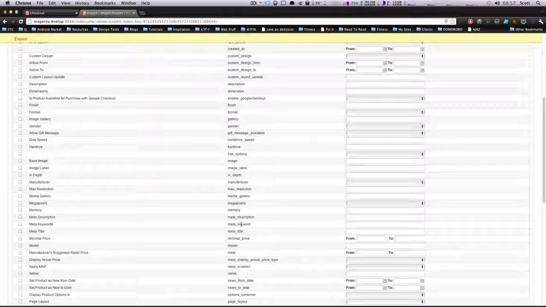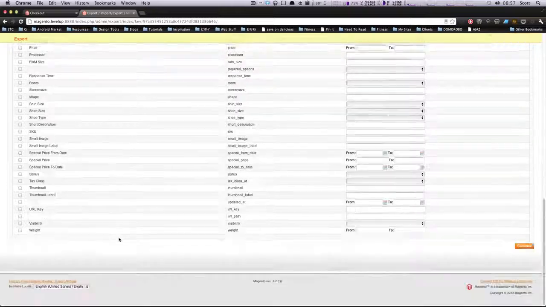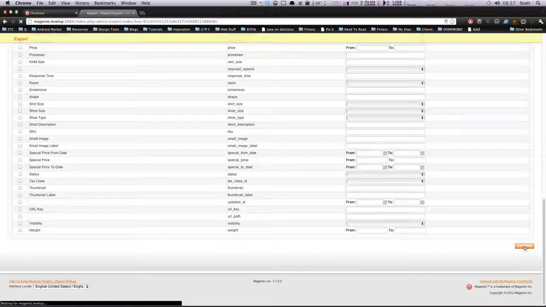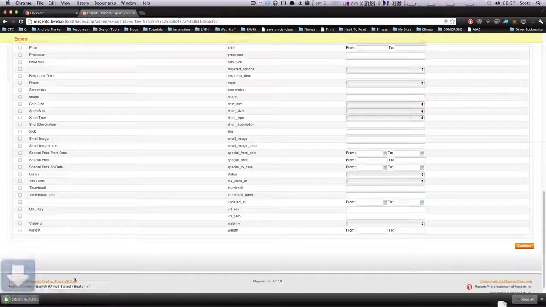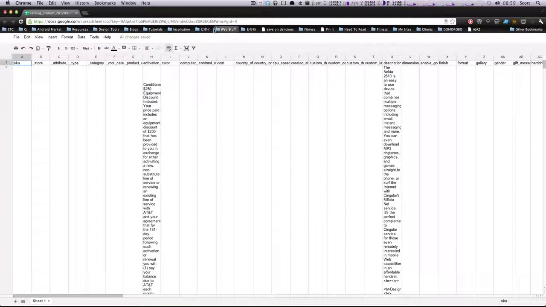As you can see here, it's giving you things that you want to filter out. We don't want to filter anything, so we're just going to click continue, and we're going to see a CSV download here. I'm going to go ahead and open this in Google Docs, and then we'll get looking at that data. Okay, so here's our spreadsheet.